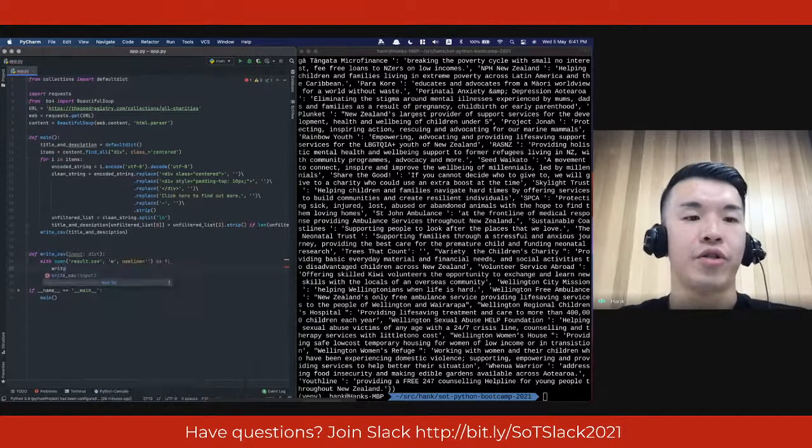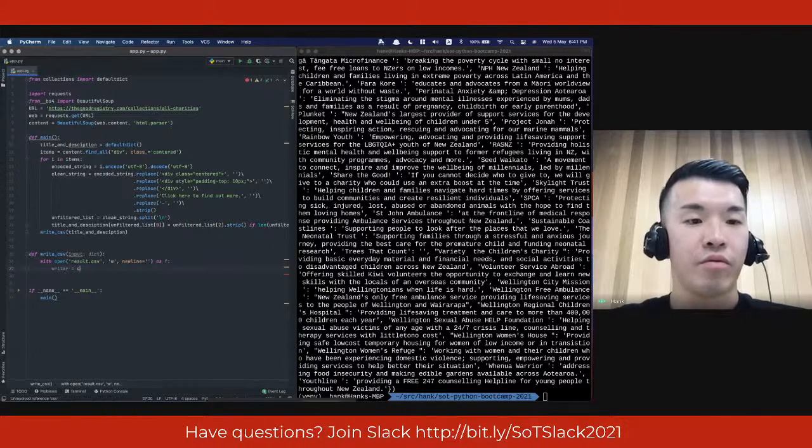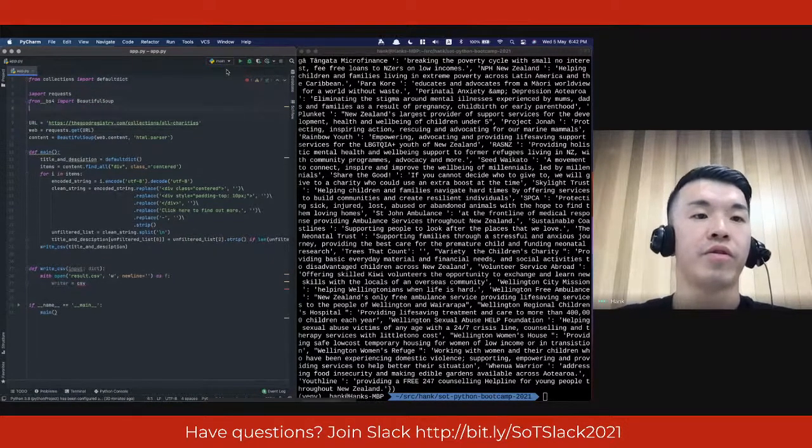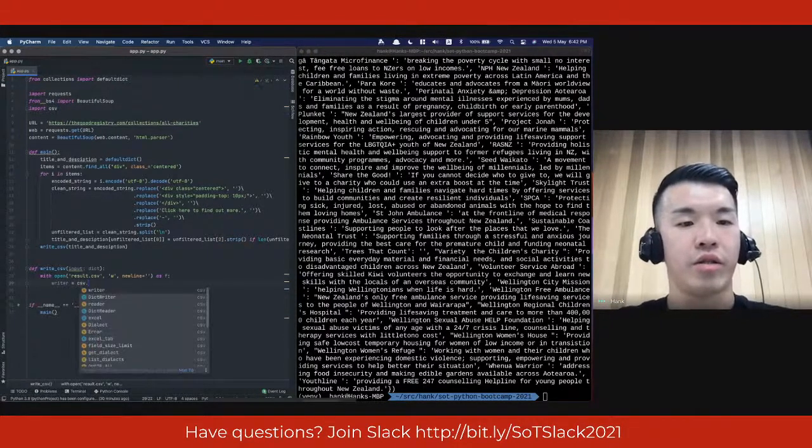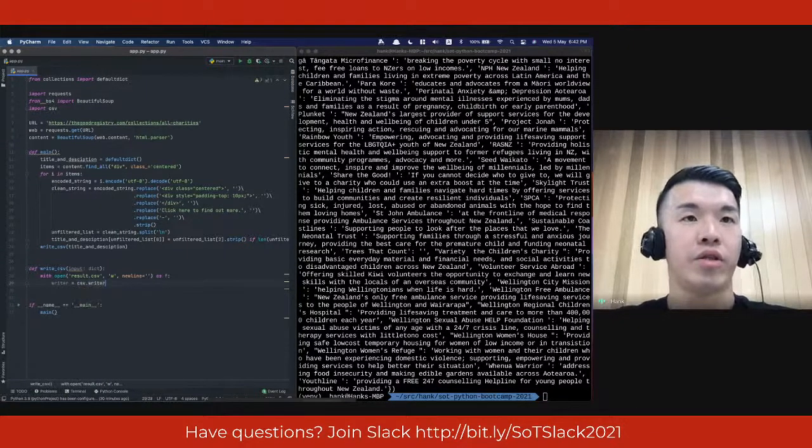So writer equals csv dot writer. Oh, we don't have CSV imported. Okay, it's all right. Let's import csv. CSV is a default module in Python. You don't really need to install it. Okay, as writer.